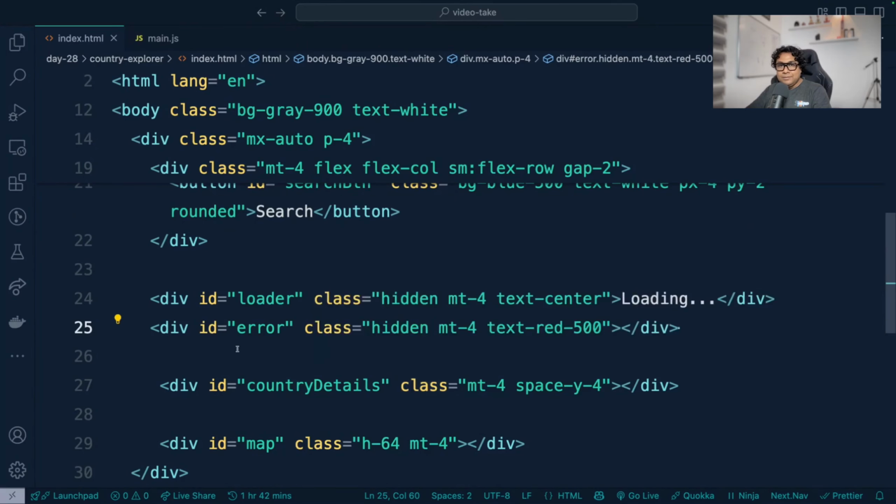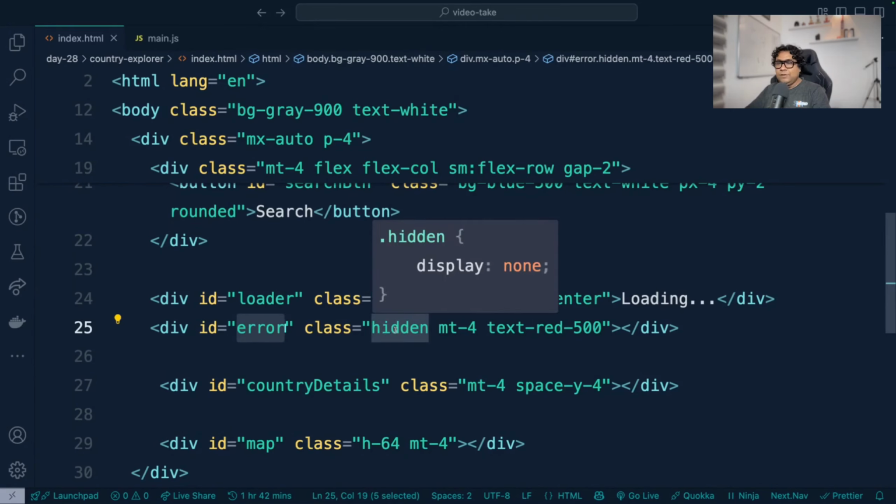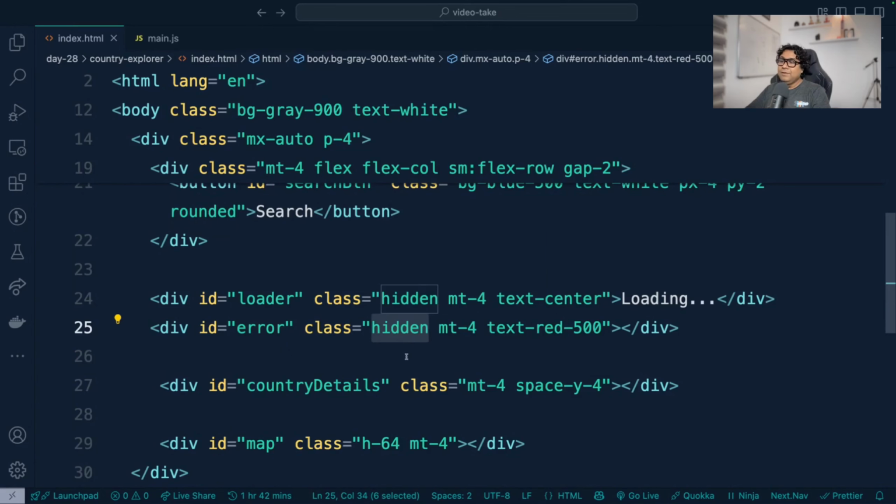If some kind of error occurs, where are we going to show that error? For that purpose, we'll be adding another div with an ID error, with the same philosophy: it will be hidden in the beginning, and when there is a real error, we will show it, and maybe we will hide it again when the new data gets loaded.